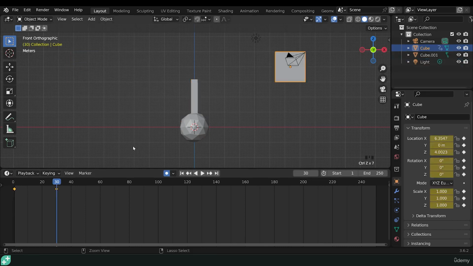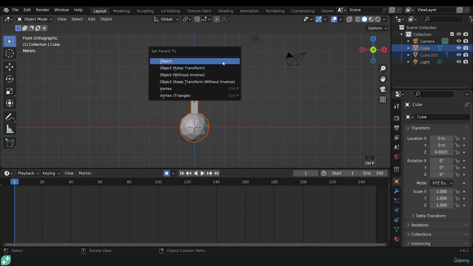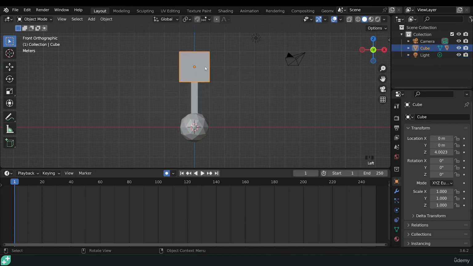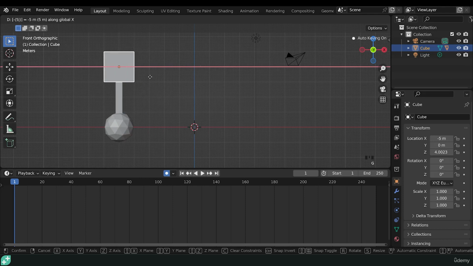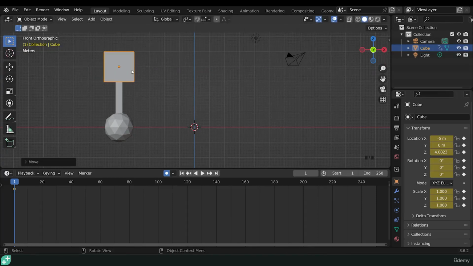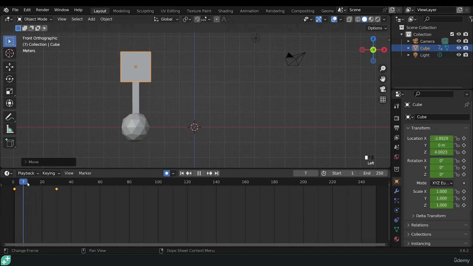So I'll undo those steps so it goes all the way back. Select my mace object first, then my controller second, it's the active object because it's highlighted yellow, and Control P, set parent to object. Now when I move the top cube, it's going to move my mace. Now I've got the record button already activated, so I can press G then X and I'll move that -5. So the location is -5 and 30 frames on, and GX10, so it moves to +5 in the X. And we've got this very simple animation.